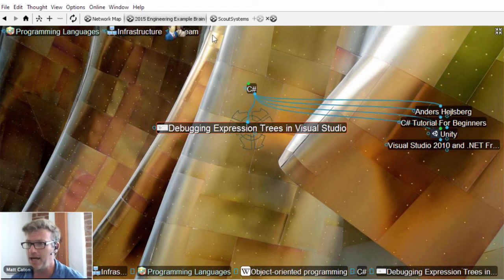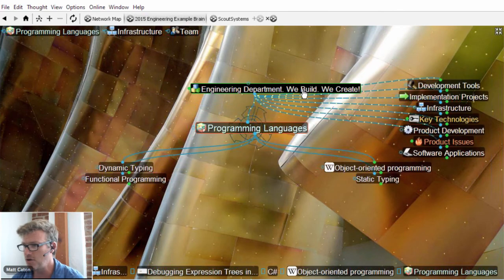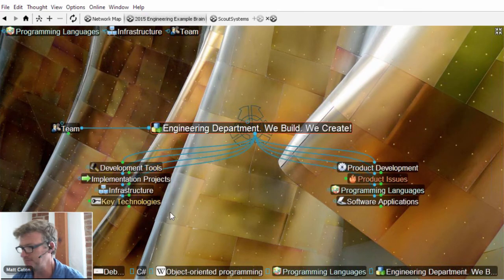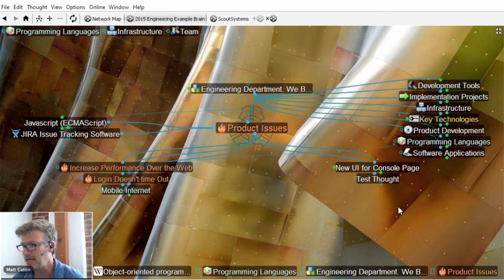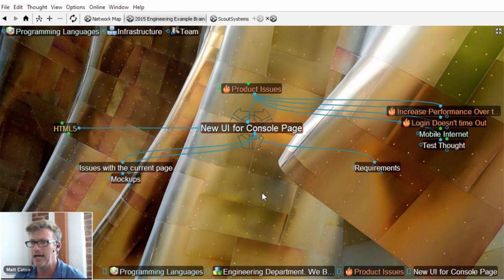I'm going to go back up to, let's see, object-oriented. I guess I'll just go over to, let's say we're working on project issues and new user interface for a console page. So I noticed this was in here earlier, and this is just a little example with setting up mock-ups, issues that you're keeping track of. It's all going to be done in HTML5. So once again, I'm starting to get the big picture. But most importantly, let's just open up Word.